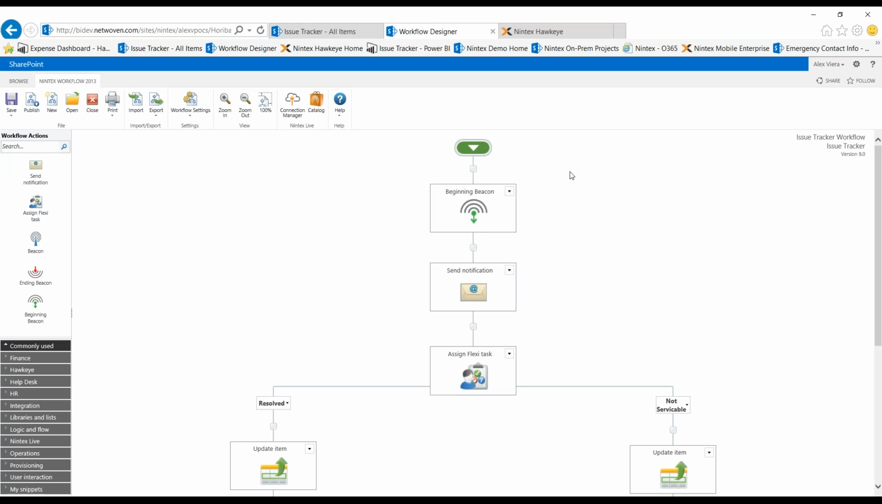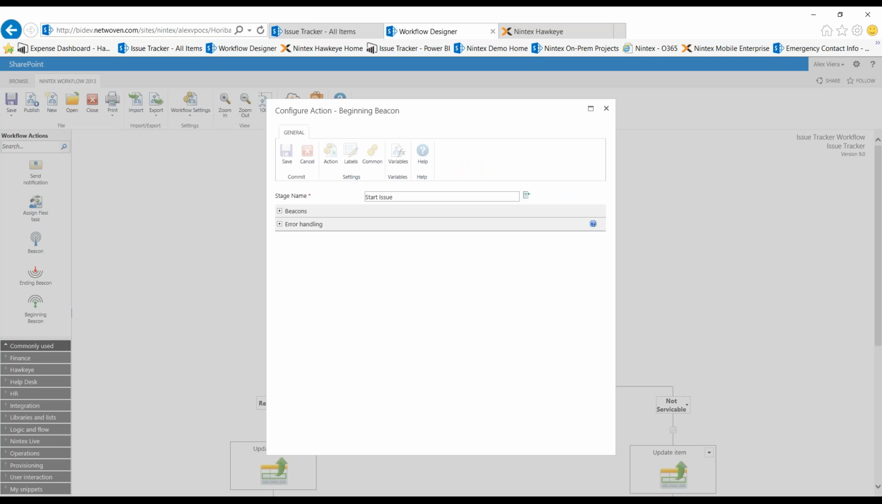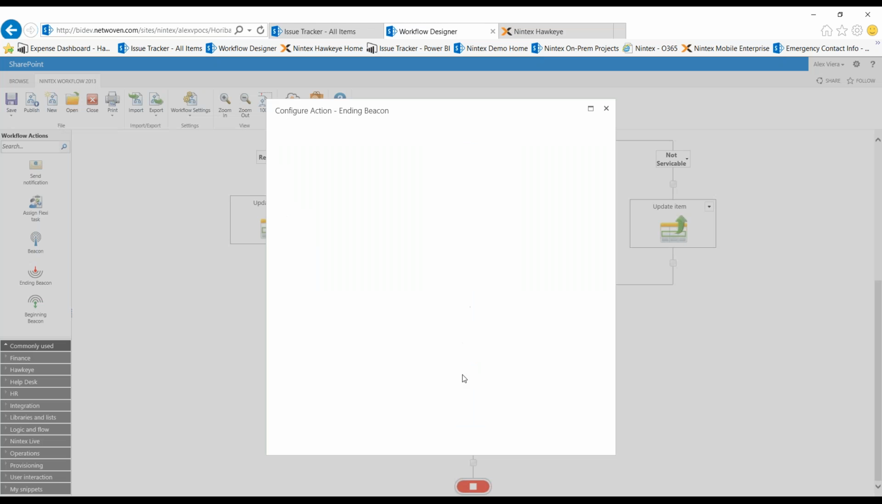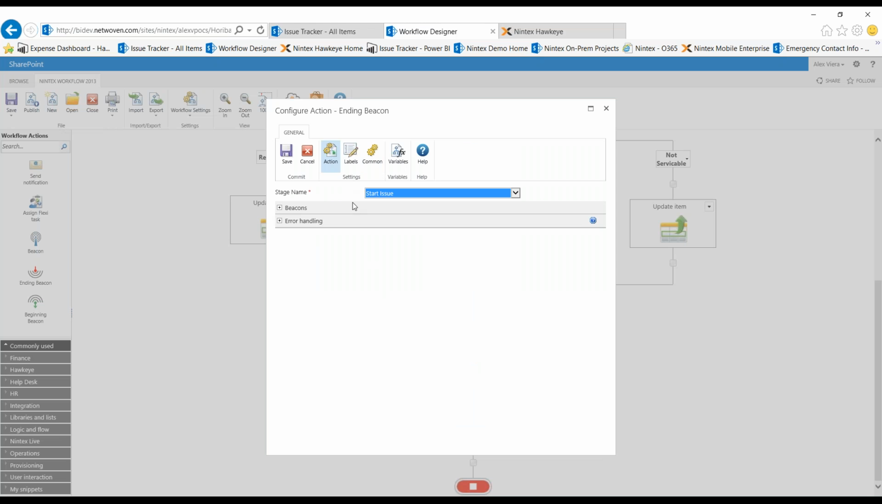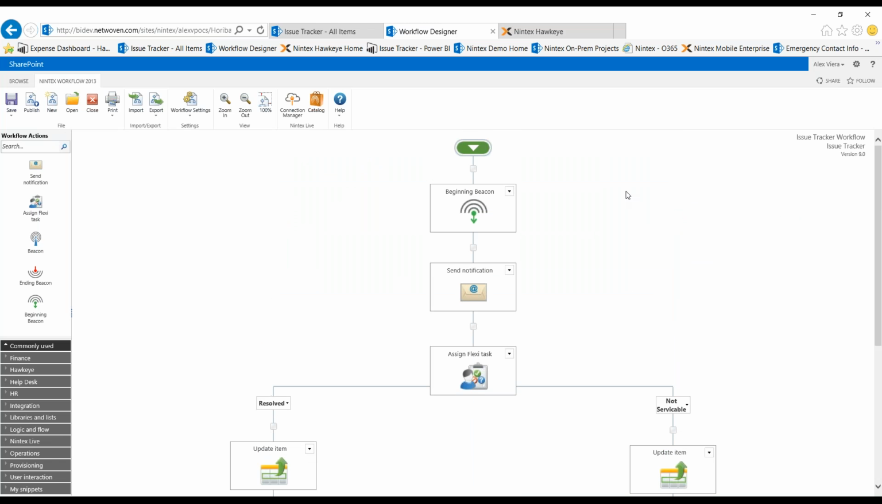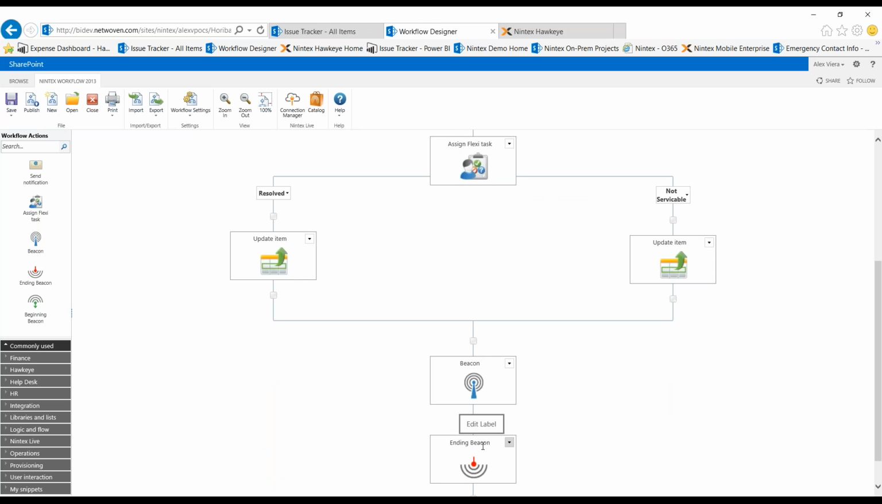The workflow is very simple. In the beginning, we have a beginning beacon. If we go in and look at the configuration, all we're doing is saying we're starting. The stage name is start issue, and the end one, which wasn't a real good name that I used here, is an ending beacon for this stage called start issue. So I can tell from the beginning to the end the time frame from the time we receive the product from the customer until we resolve the issue with the customer.